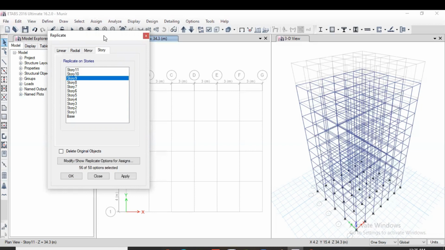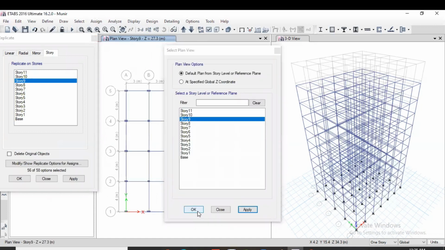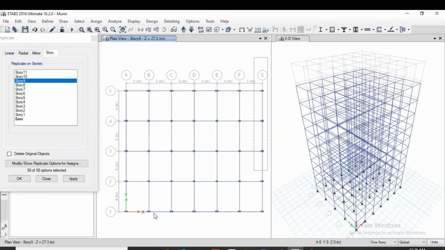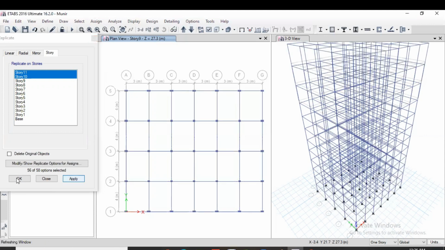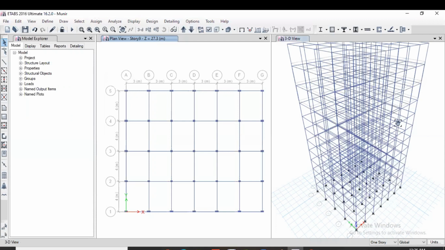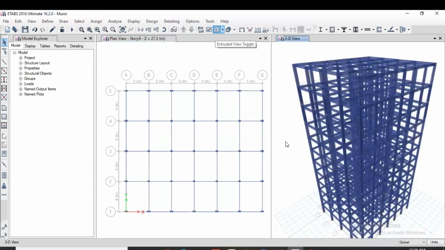So first, just go on the options, plan, use that story 9. Select all the data by using the window. I have selected all the data, you see that, yes or no? Now we have to apply all the story data on story 10 and 11. By using control, you can select both the stories, and after that you apply, and okay. You see that the data has been copied, yes or no? You can see that in the 3D view, all are in 3D, yes or no? Yes, sir. Understood the replicate.